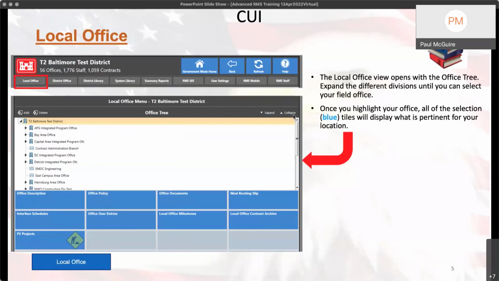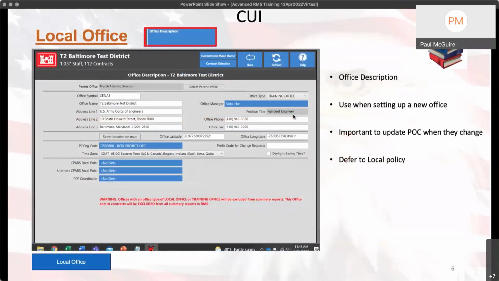Each one of those sub-modules that you have there, the description, policy, documents, routing slips, whatever, they're all based on whatever office you select in that office tree, right? Okay, moving on. Inside of the office description, now, this goes for every office inside of the district. You have the ability to go in and select who is the office manager. You can put in the organization codes, address lines, the location, and whatnot.